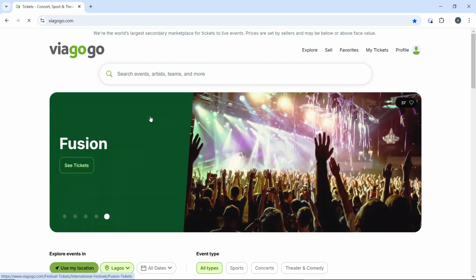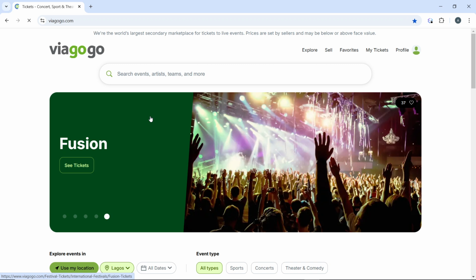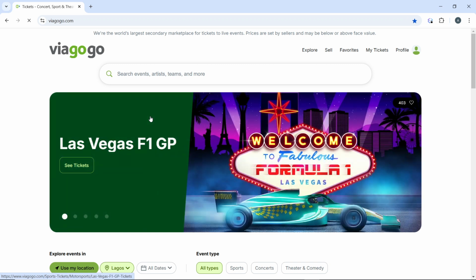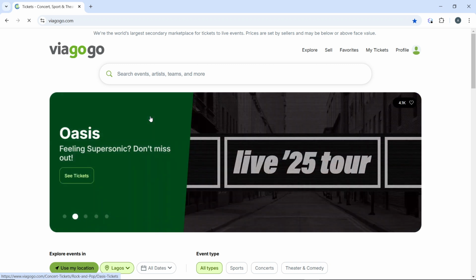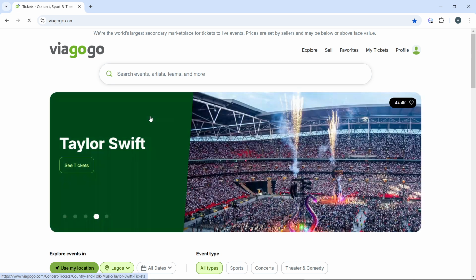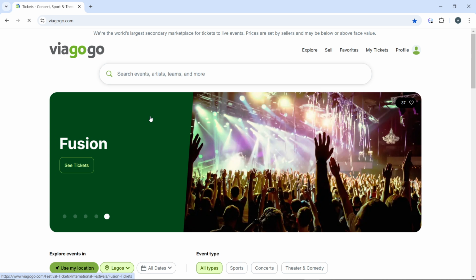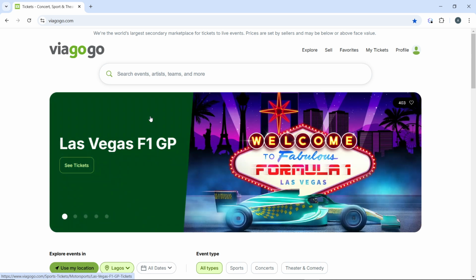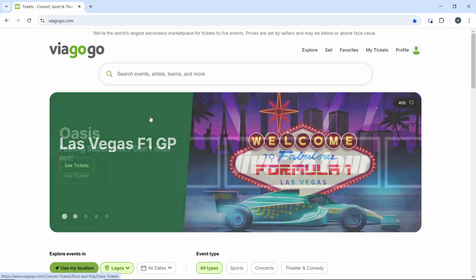The first thing you need to do is to go to the Viagogo web app. How do you do that? Launch a browser of your choice and open the Viagogo web app at viagogo.com. Now, once you're signed in using your account credentials, of course, it's going to take you right into this home page.